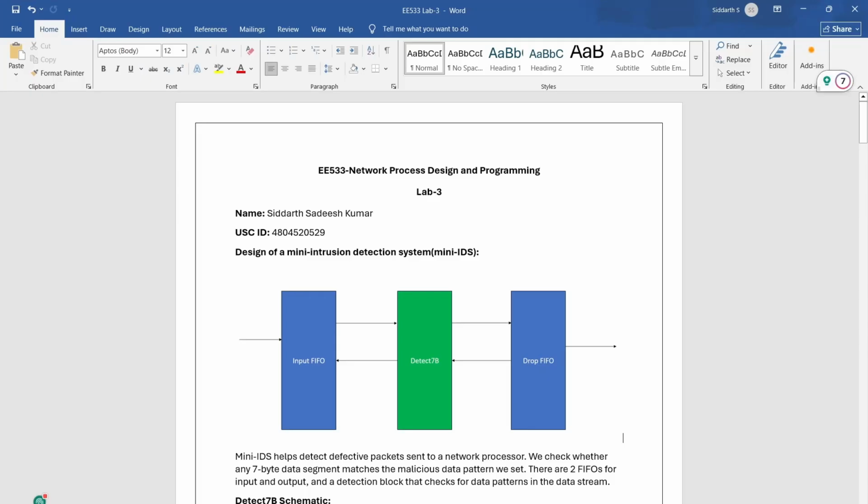Hi, this is EE533 Network Processor Design and Programming Lab 3. I'm Siddharth Sadish Kumar. I'll be explaining Lab 3, which is about the design of a mini intrusion detection system, or mini IDS. I'll be explaining my lab project on this in this video.